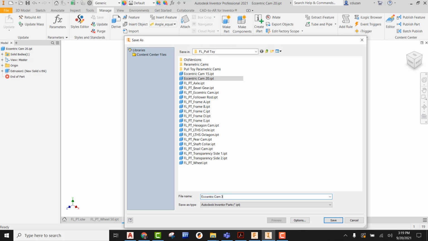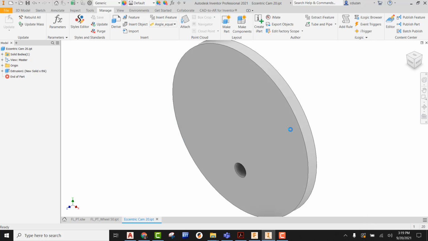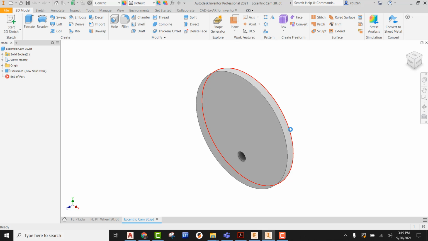Those are the default settings for all those cams that we have within the project. Maybe you want something outside of it for another project. You could easily do that with parametrics, just like we did. So there you go. That's how you create a parametric eccentric cam for the Pull Toy project.